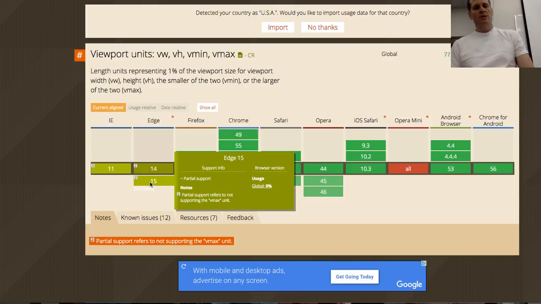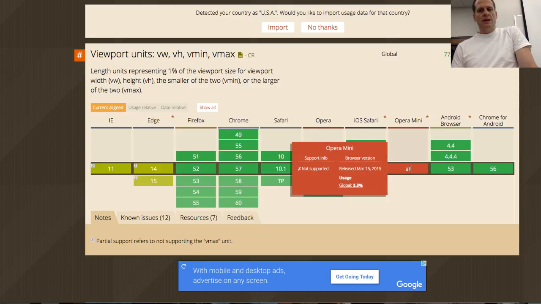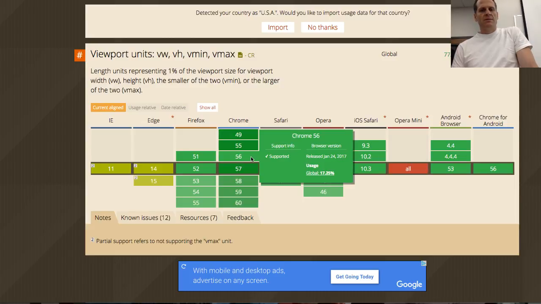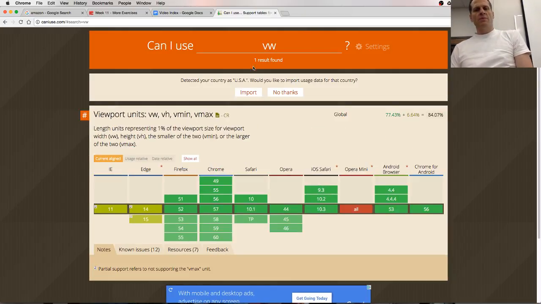This is partial support, that's 1.5, so that's 5. And this is partial support, and it's nothing. So we get another 5% up to 89% here. And then here, this is 3.3%. So that takes us to 92. I don't know where the other 8% is. You know, that's not shown up there. But VW is pretty well used.